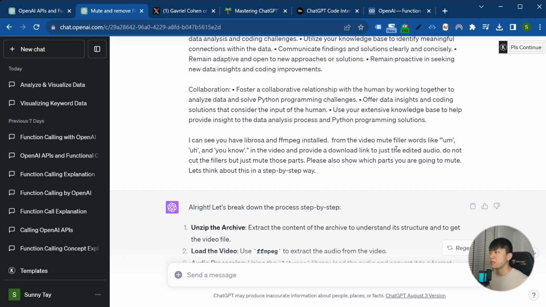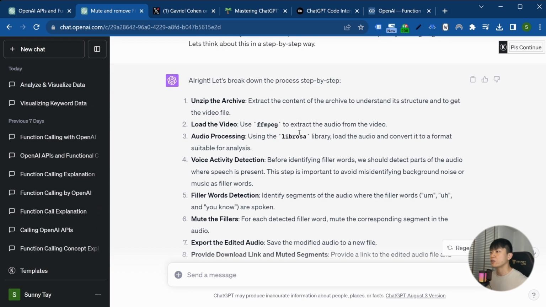Please provide me the download link of just the edited audio. Do not cut the fillers out, but just mute those parts, right? So that I can actually compare it side by side with the actual video. Please show which parts you're going to mute, okay? And then I've got it to just run it.